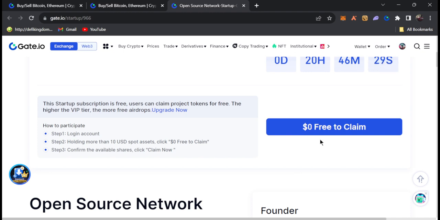So you need to activate this zero fee claim button. So how to activate this zero fee claim button? You need to complete 3 steps. You can see the steps are below over here, and the first step is log into your account. You need to log into your Gate.io account, and after that you need to hold more than 10 USD spot assets. You don't need to invest, you just need to hold it in your spot assets in your Gate.io account.